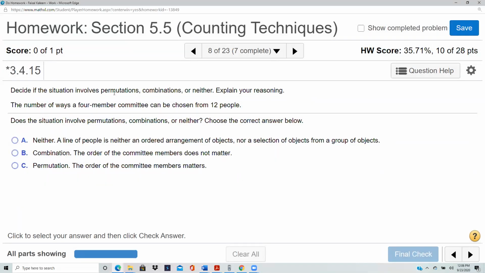Decide if the situation involves permutation, combination, or neither. The number of ways a 4-member committee can be chosen from 12 people. Nothing is being mentioned about whether the order of these 4 people matters or not. So by default, if we are not told whether order matters or not, we assume that order doesn't matter. So by default it's combination, unless there is something pointing out that order matters, and then it's permutation. So the default is combination. So this one will be combination.